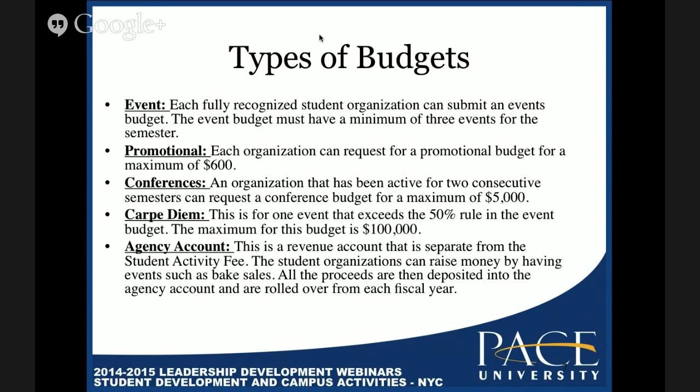The promotional budget is only guaranteed for new organizations with a maximum of $600. However, the new organizations must submit the budget on OrgSync prior to any purchases being made on behalf of their organization. If an existing organization would like a promotional budget, then the student organization must submit the request each semester. Each organization can request a conference budget per year with a maximum of $5,000. The conference can be hosted off-campus or held on campus.